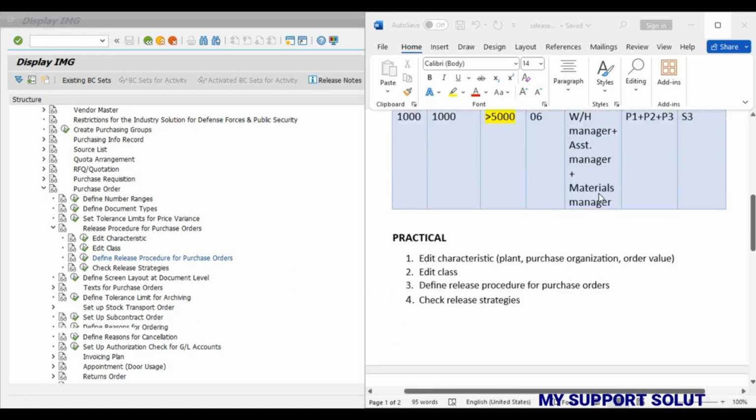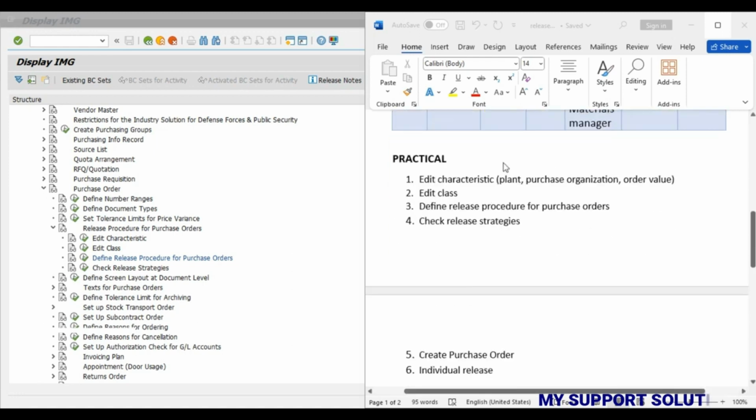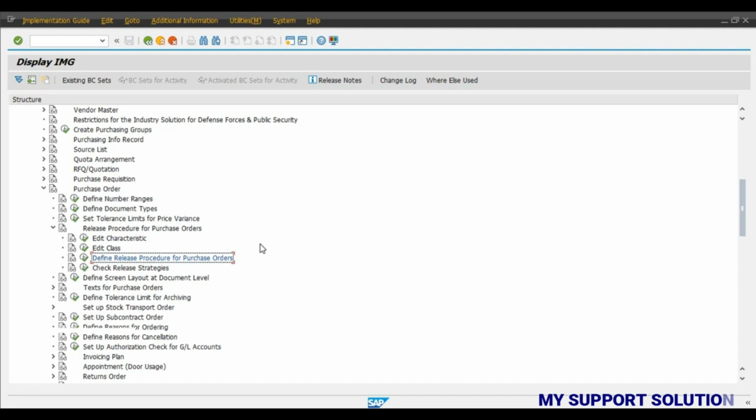In our practical sessions, we will follow these 6 steps one by one. First is edit characteristics for plant, purchasing organization and order value. So now we will do the practical one by one. Our first step is edit characteristics.